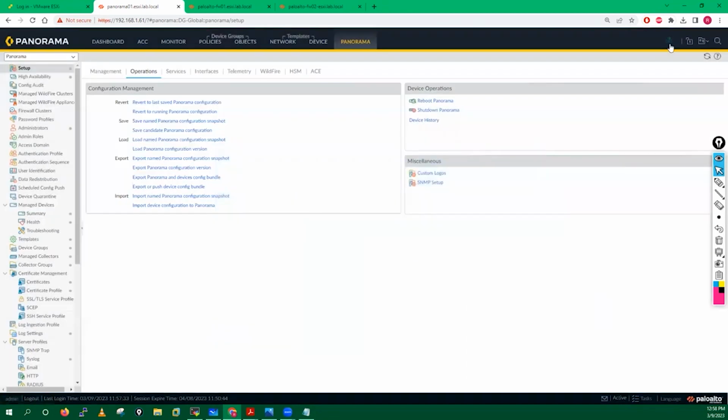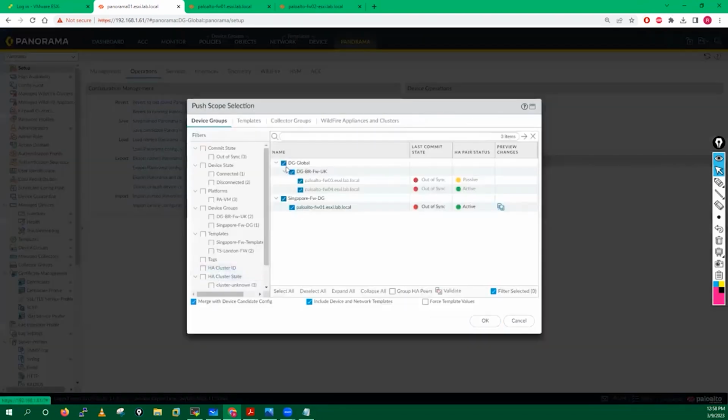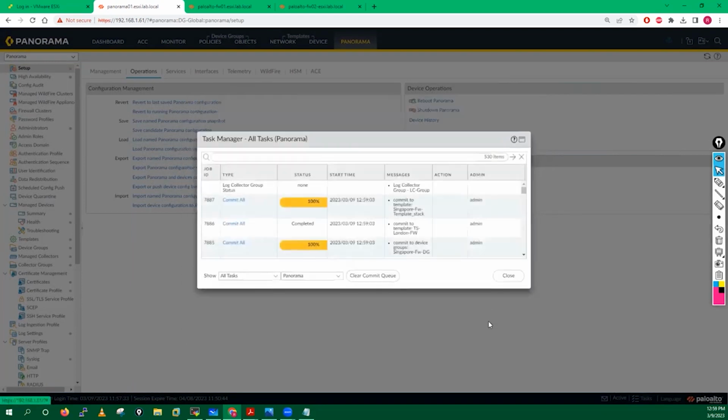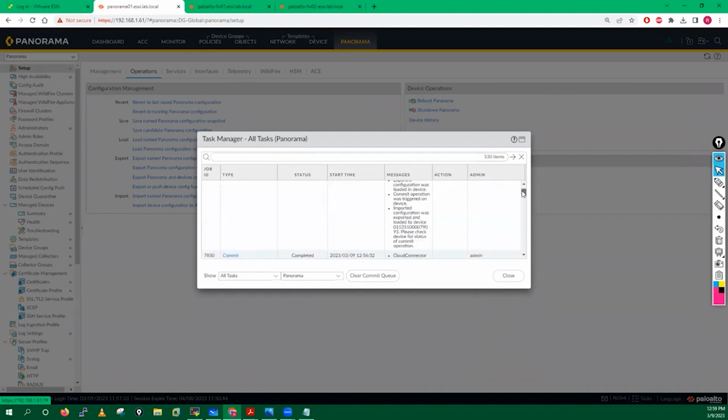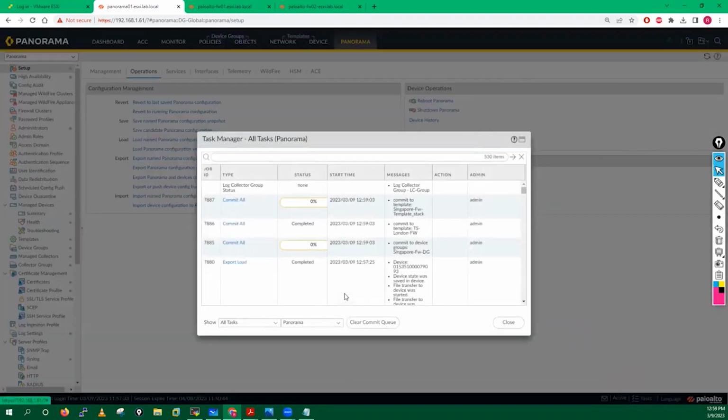So push is not going through. Now I'll go here, push to the devices. I'll select that option, edit selection, because I will just select this option, click on OK. Push the configuration to these devices. Now this job has been triggered.